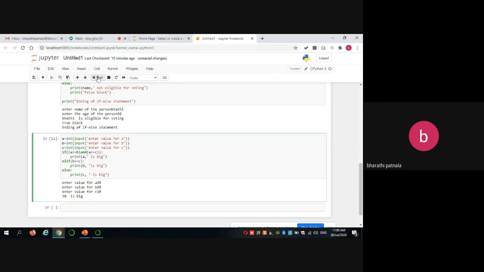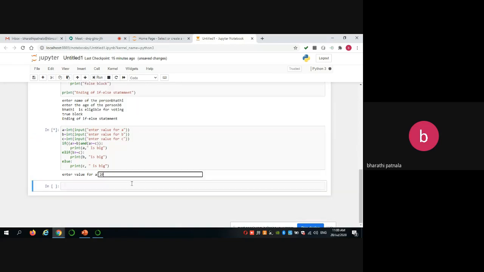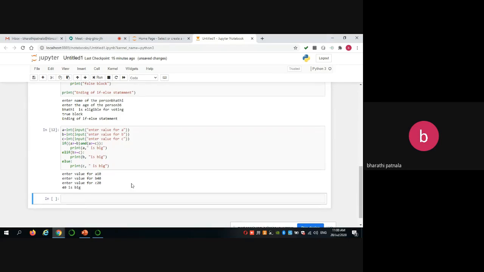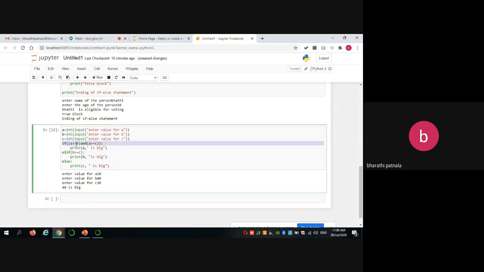Now I am giving the value of A as 10, B as 40, C as 20. Here you can check whether 10 greater than or equals to 40 is true? No, false. So the control goes here. Is 40 greater than or equals to 20? Yes. So then it prints 40 is big.